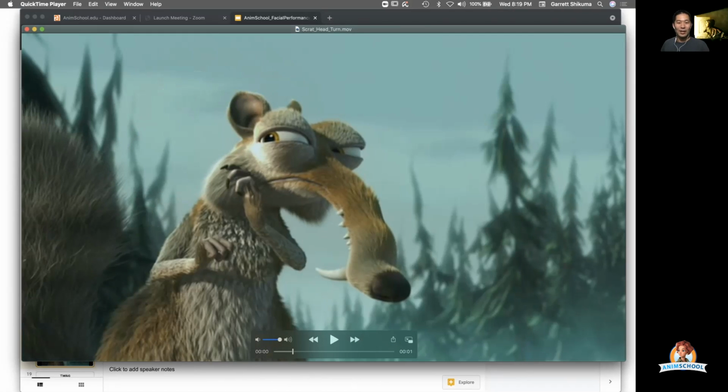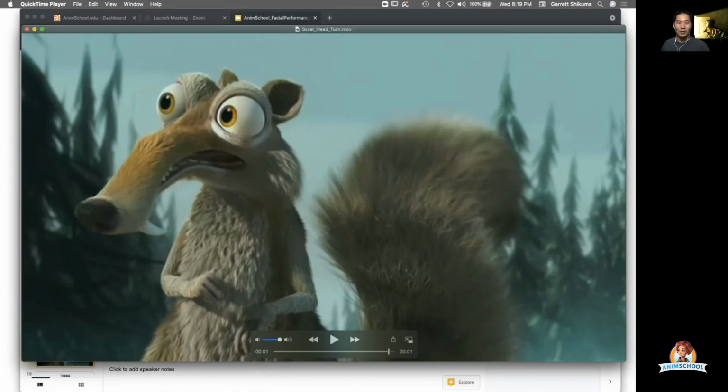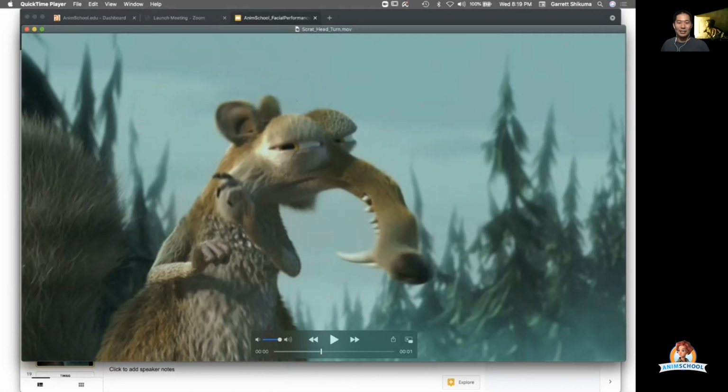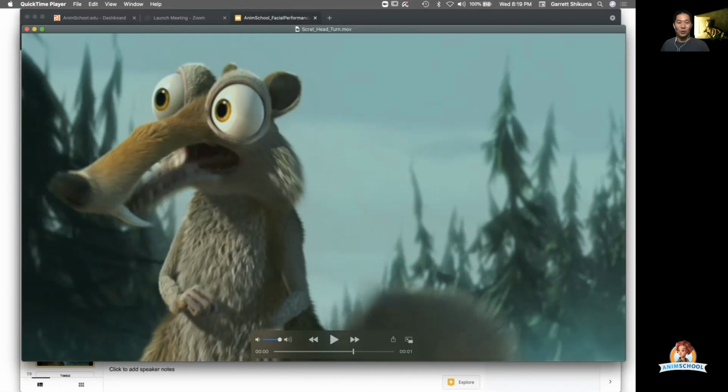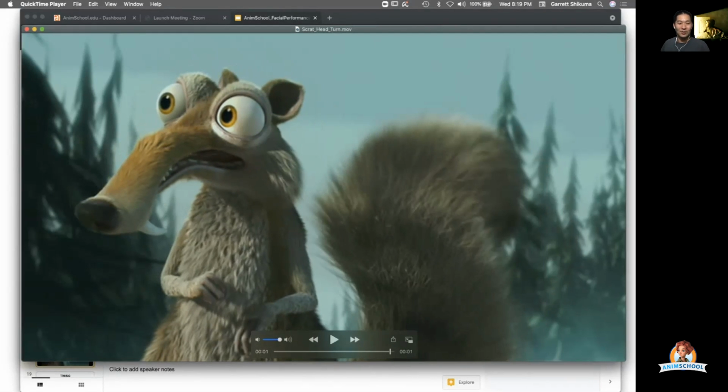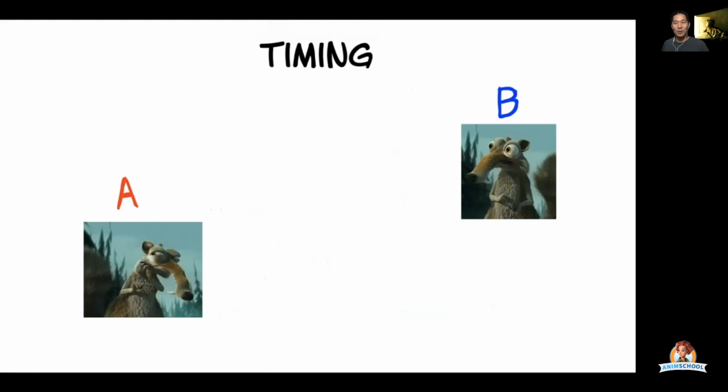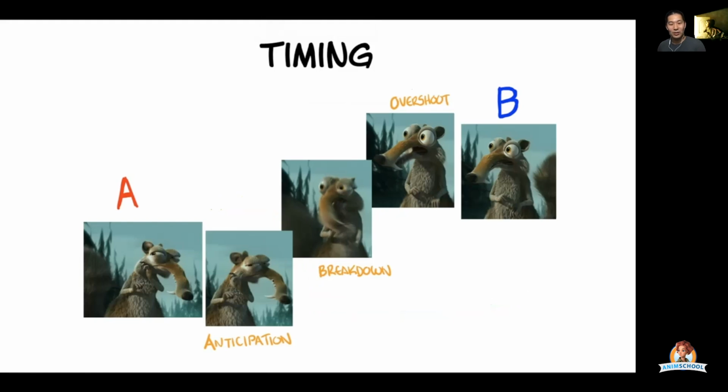So again, we have all the makings of it. Pose A, pose B, anticipation, breakdown, overshoot, settle. If anything, you can consider this a good formula. If you have really quick actions, we use this all the time on Scrat.